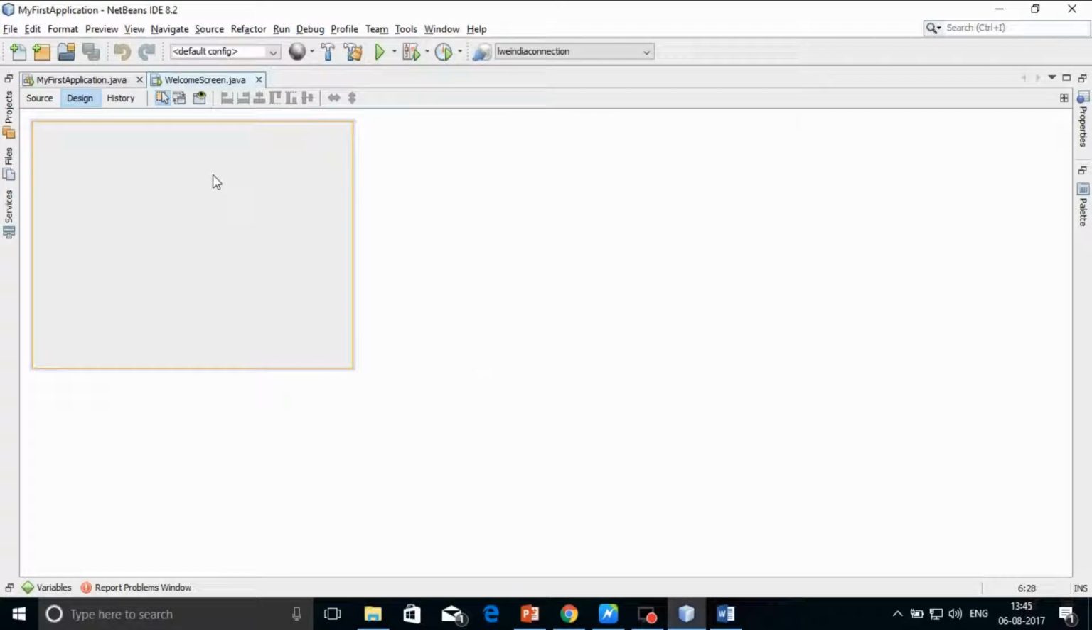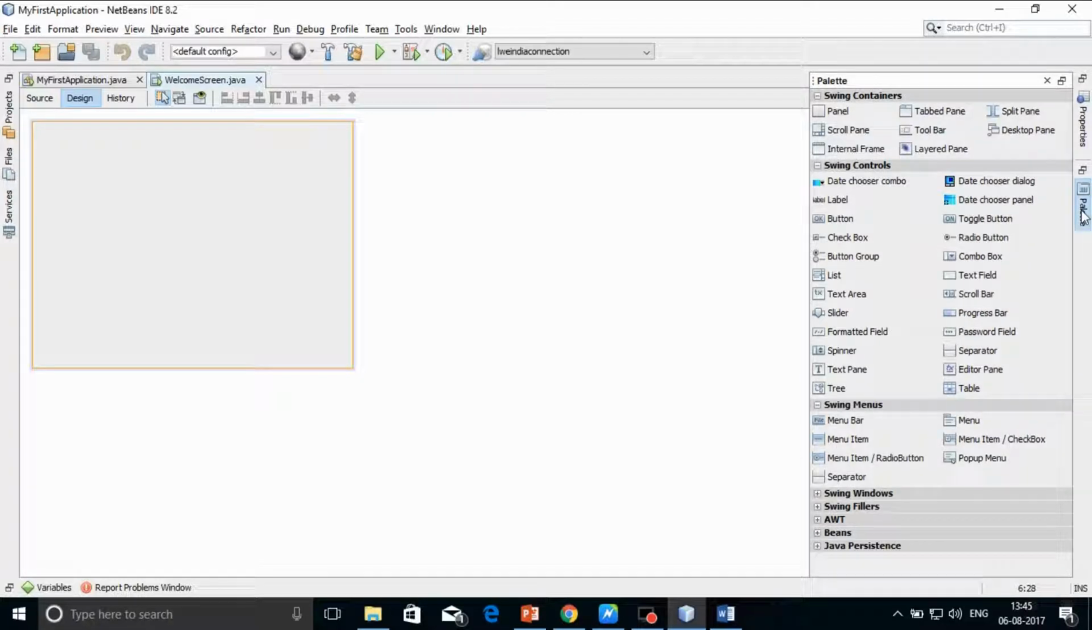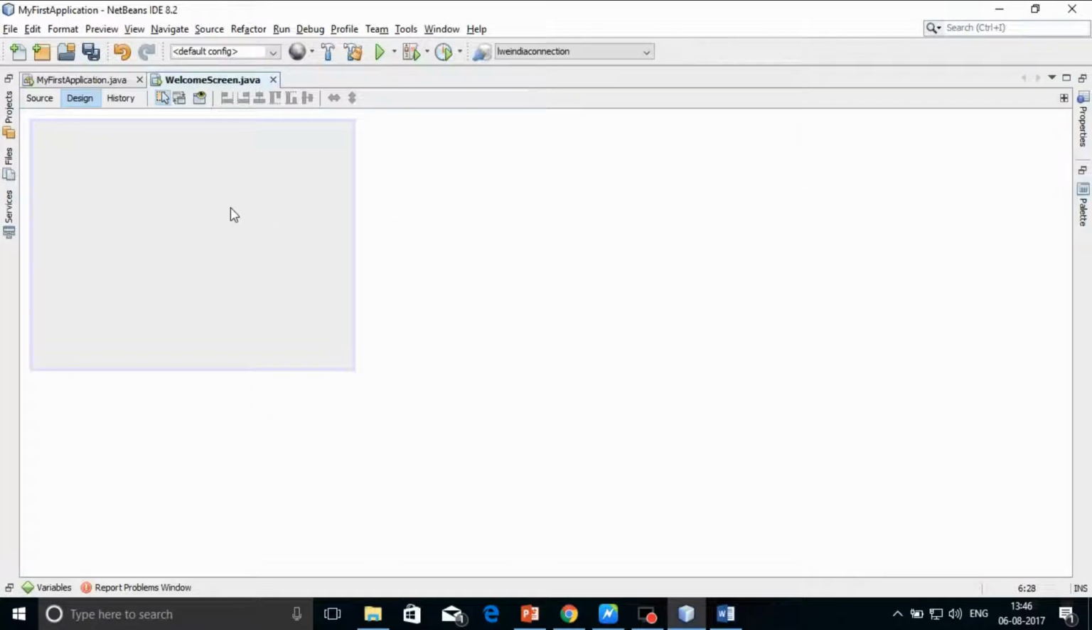Here you can see a blank form will appear. It is the area where we will design our interface. Let's design a login screen for our application. It is very simple. You just have to click on the palette here, and then drag and drop components as per your requirement. You can do this at your own level.